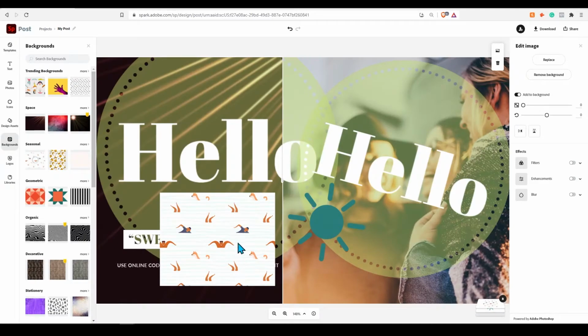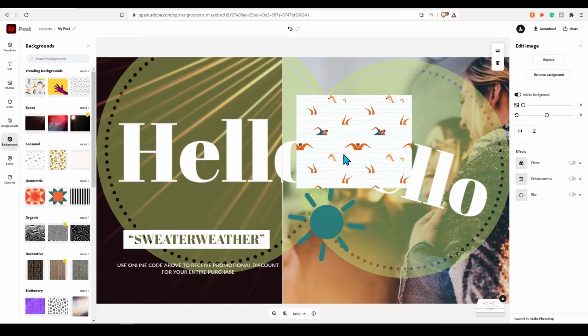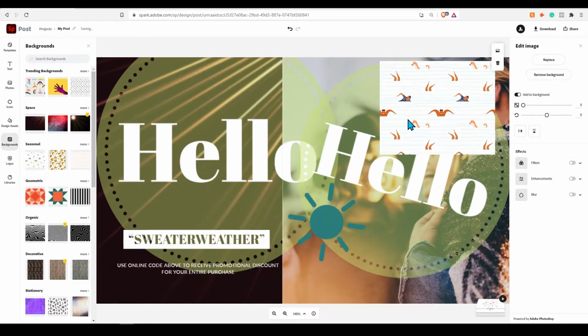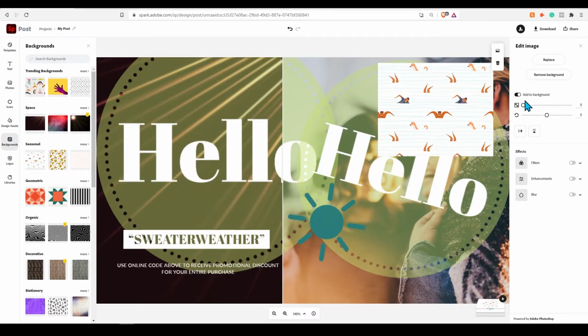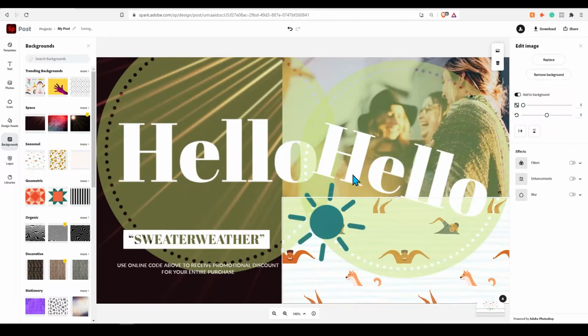Let's add in another background. You can select the location of where you wish to insert this on the background. Simply drag the image where you wanted it to be added and press Add to Background on the right side.